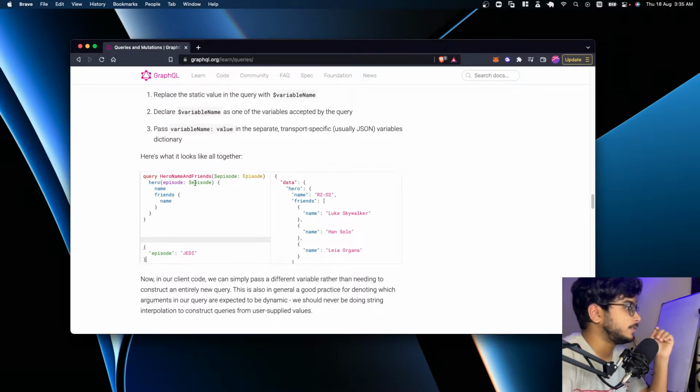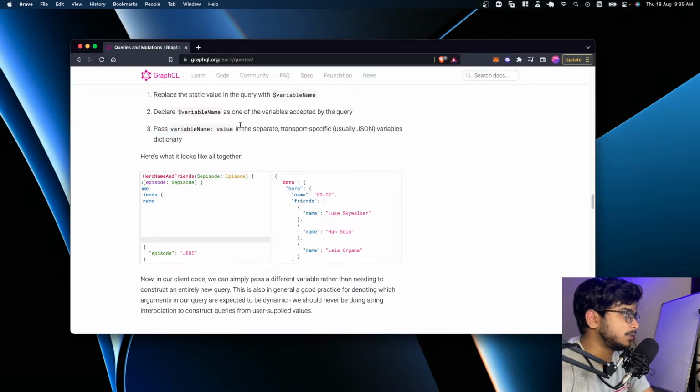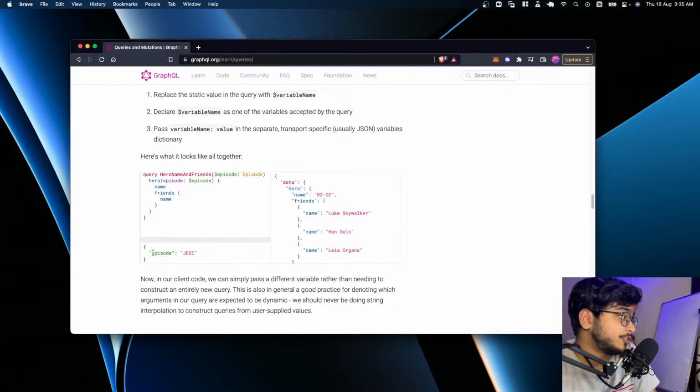Okay, so what we have done is replaced all the static values with variables, right? Variable name. Then we have declared the variable as one of those accepted by the query, right? So like this, I guess. Then pass it in a separate, transport specific, usually JSON, variables dictionary. So we have this separate variable dictionary in JSON format, where we are telling what variable will be accepted by the query, or basically a variable value, right?